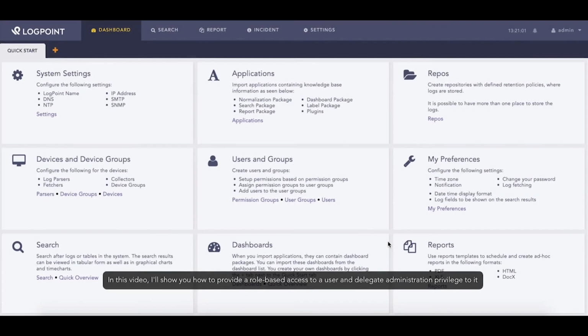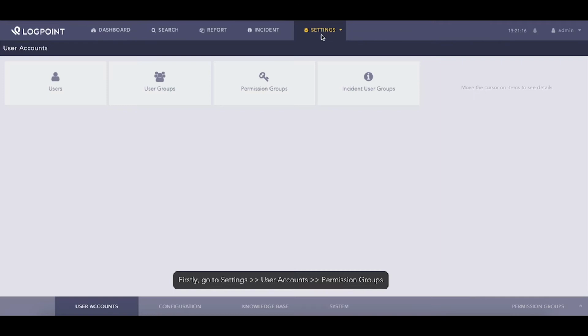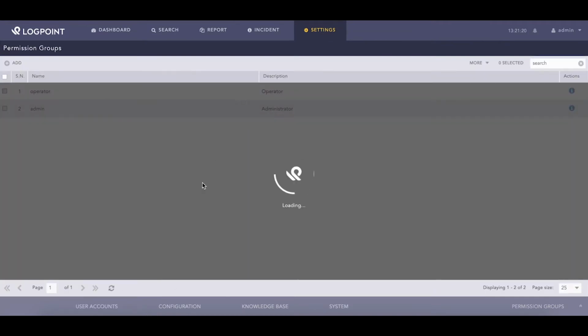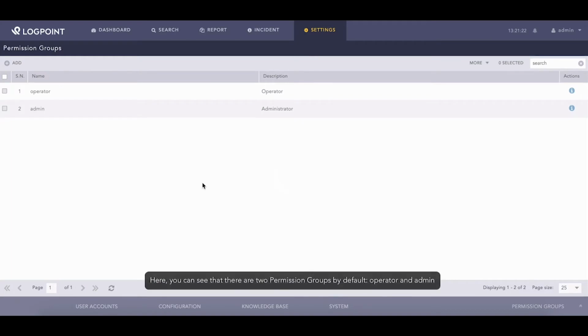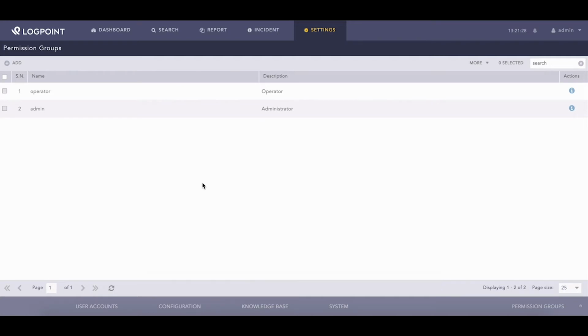In this video, I'll show you how to provide a role-based access to a user and delegate administration privilege to it. Firstly, go to Settings, User Accounts, and Permission Groups. Here, you can see that there are two permission groups by default, Operator and Admin.